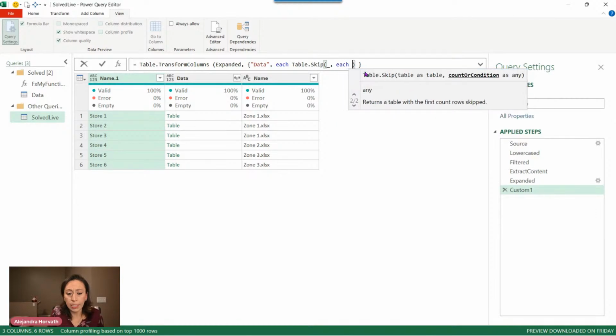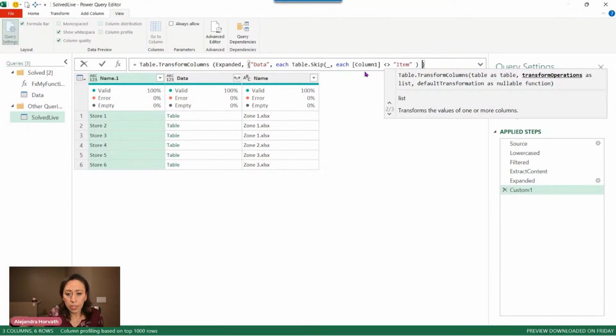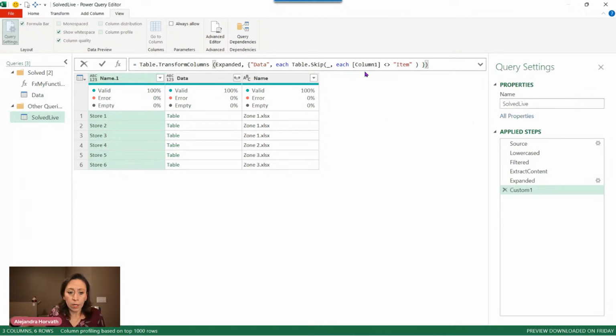And here I'm going to say each. I'm going to provide the square brackets to say that for each element in the column, look into the elements in column 1, and remove anything that is not equal to item. Close parentheses for Table.Skip, close curly brackets for the transformation, go to the end and close parentheses for the Table.TransformColumns and press enter.